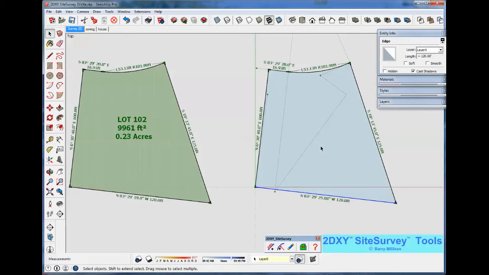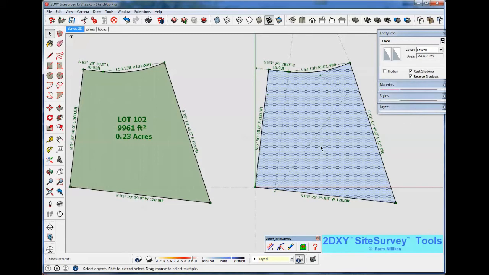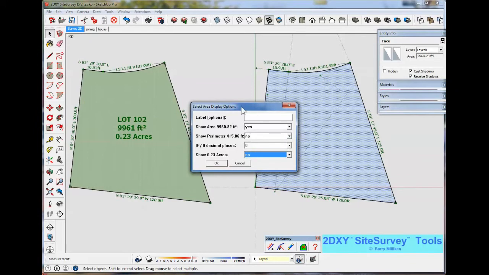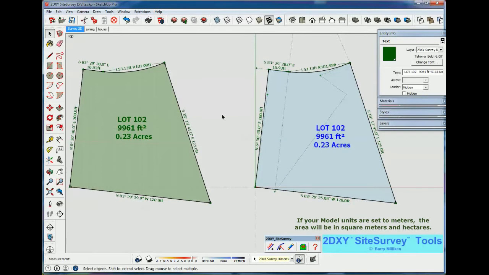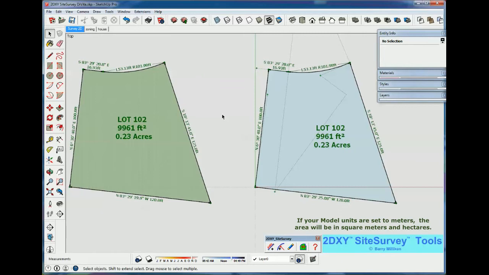And then I can select the face of the plot, click on the area tool, and up comes this input box, which has an optional label that I can put in, lot 102. I can decide to show the area or not. It shows me what the area is going to be here. I can show the perimeter or not. I can decide how many decimal places they'll have, and even I'll show, in this case, the acreage. So there you have the finished drawing of this lot survey.